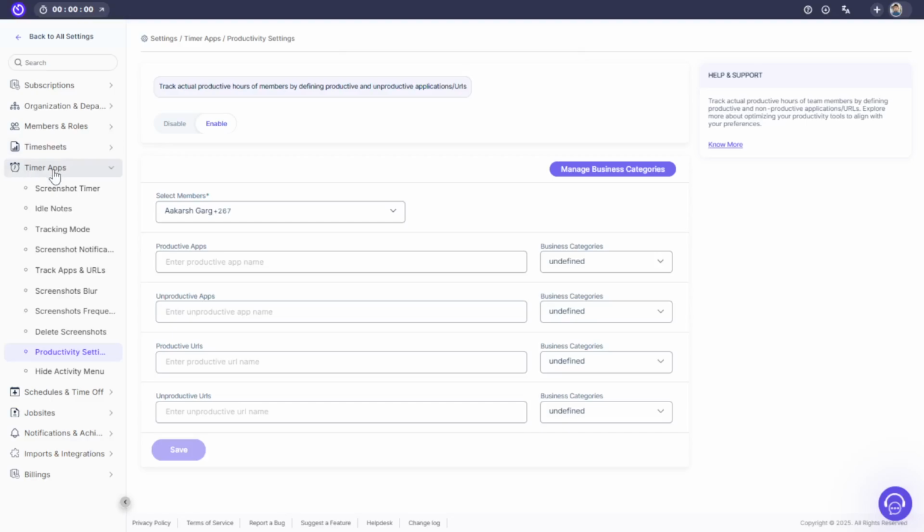In this video, we are going to talk about the productivity settings that are accessible from the side menu, by clicking on settings, then timer apps, and under that, clicking on productivity setting. This screen helps you to track the actual productive hours of the member by defining the productive and non-productive applications and the URL.